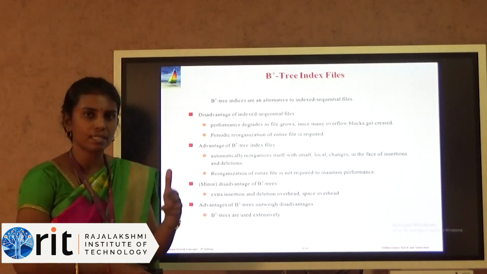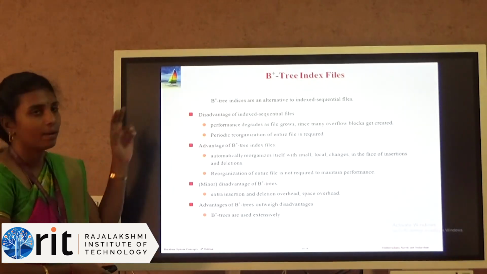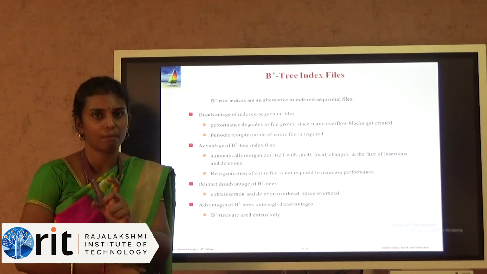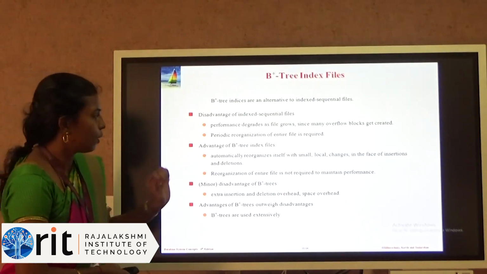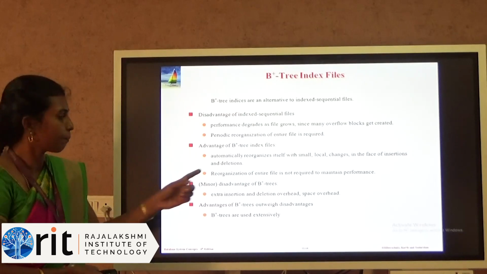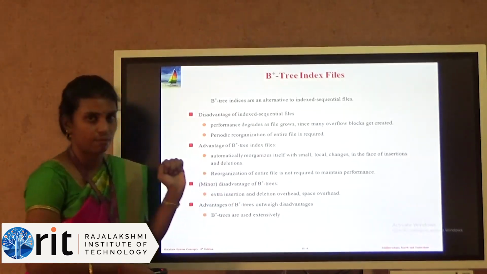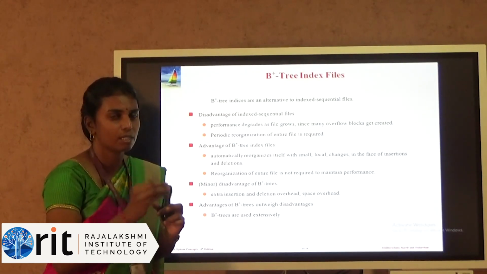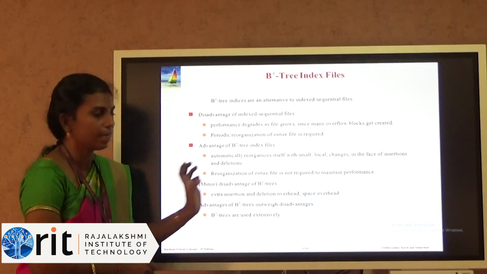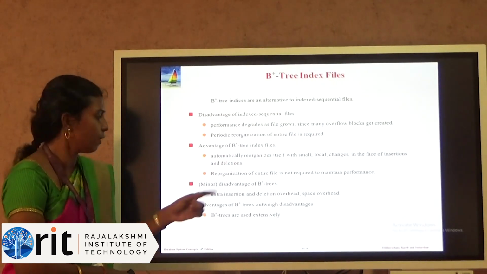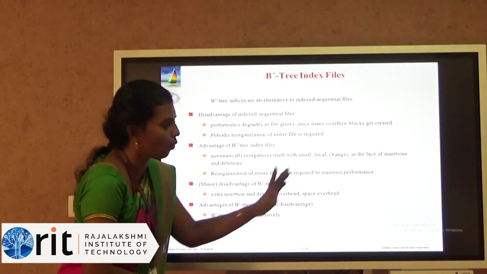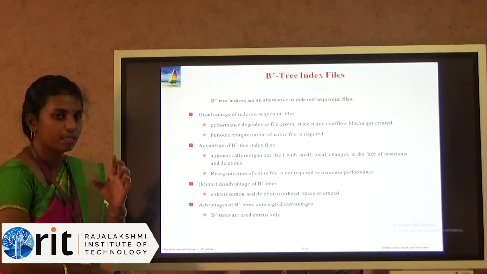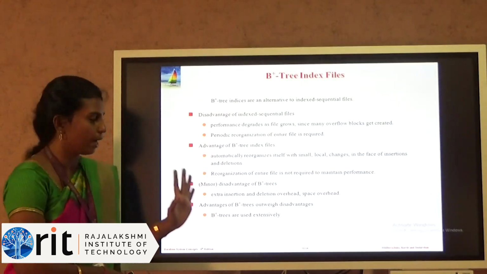A B plus tree index file is in the form of a balanced tree format. B is nothing but balanced tree. So what are the advantages of a B plus tree index file? It automatically reorganizes itself, so there is no need for any manual inspection to reorganize the data, and reorganization of the entire file is not required. This is the main difference between the sequential file organization and the B plus tree index file.